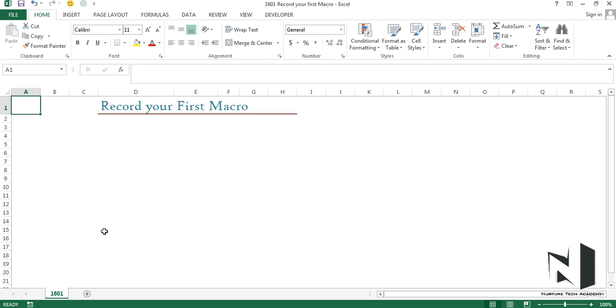And when you play that macro on a similar set of data, it will go through each and every statement that has been recorded, and it will do the steps exactly the same as you did earlier.